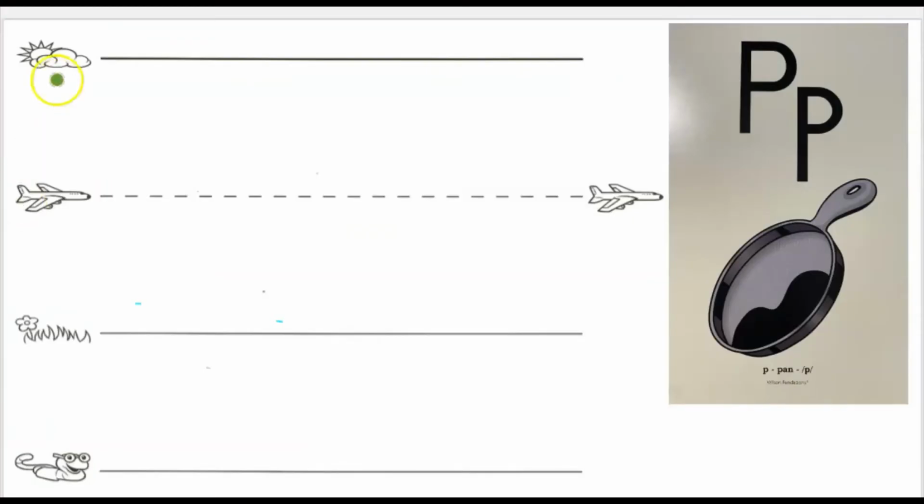Practicing uppercase P's. We know all uppercase letters begin at the skyline. So get your imaginary marker out and pick your color and find that skyline. Here we go. We're going to start at the skyline. We're going to do a straight line past the plane line all the way down to the grass line. Then we're going to pick up our pencil and go back to the skyline. And we're going to go a little bit across the skyline. Then we're going to curve around and stop at the plane line and straight across to connect.